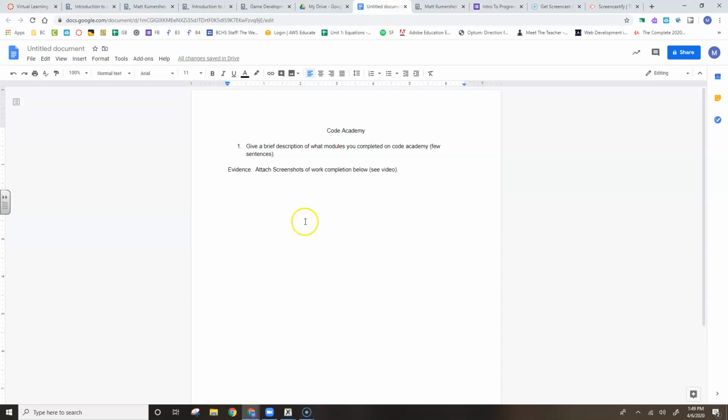And so in your document, when you attach it, you're going to give a brief description of what you did in Codecademy, and then the evidence part, that's going to be your main thing. You're going to post a bunch of screenshots, you're going to post your video in there, and then all you have to do is just share that with me through email, and that should be it.